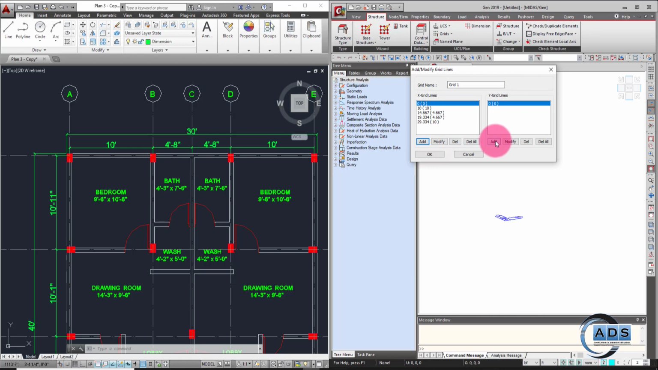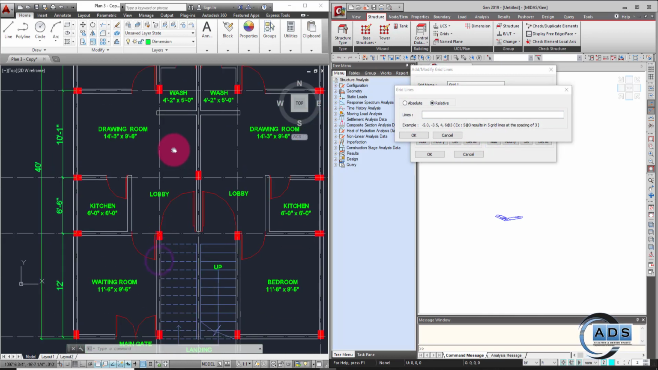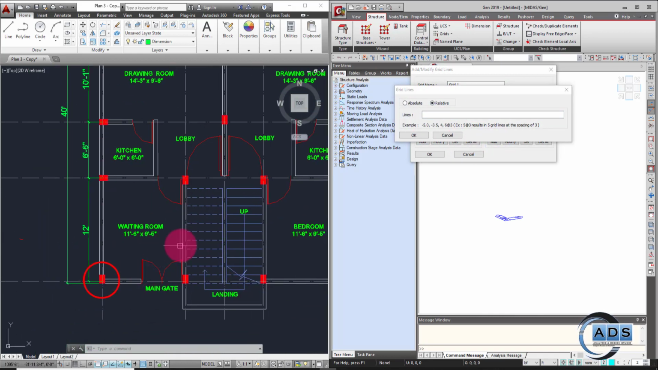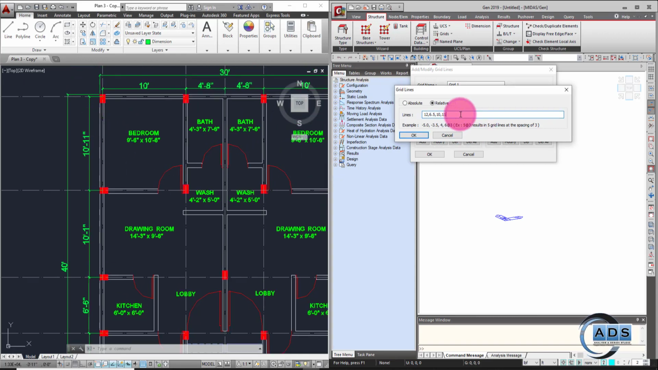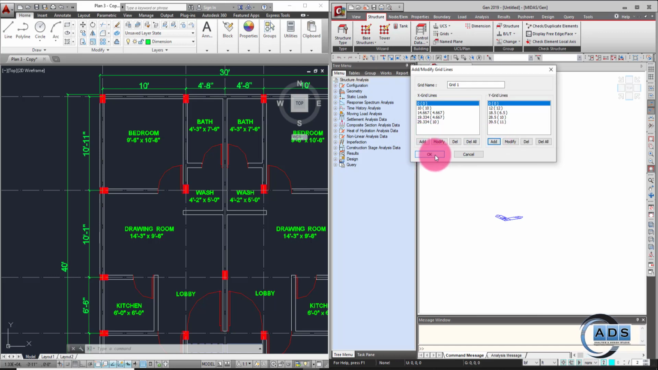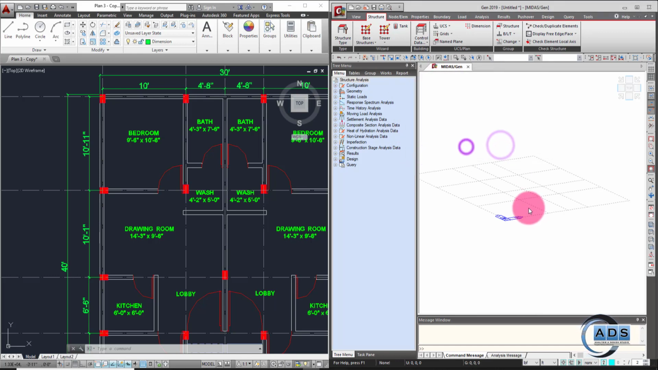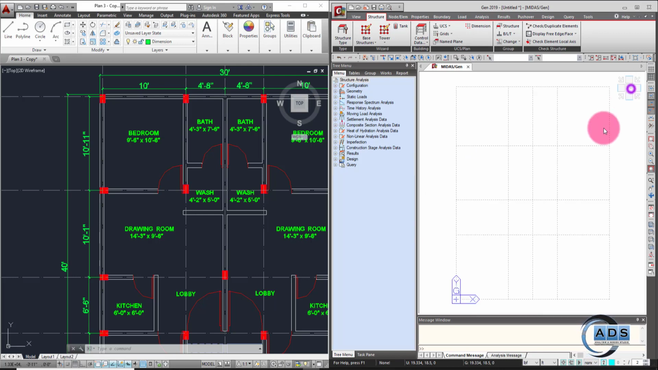So for the Y grid lines, just add. We want to have the origin at this particular point. So we are starting from the bottom. So 12 feet, comma 6.5 foot, comma 10 foot 1 inches, take it as 10 foot, and 10 foot 11 inches is taken as 11 foot. Okay, apply. Alright, so this is our grid. Just go to this top view button, and that's it.